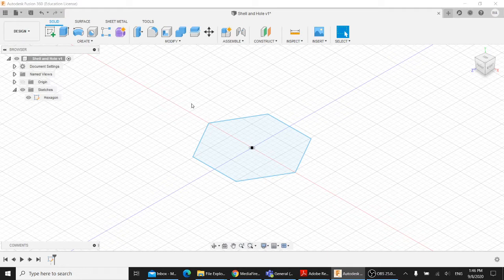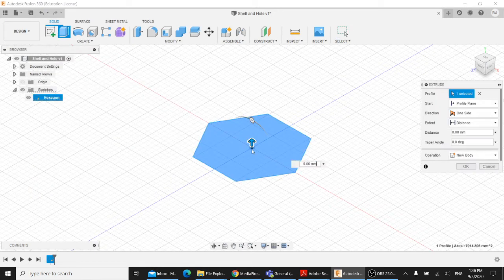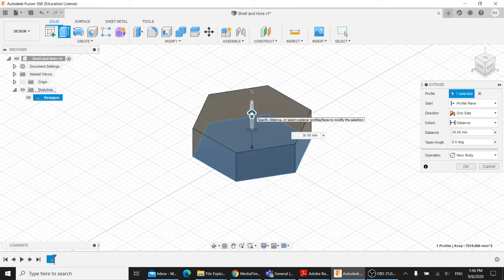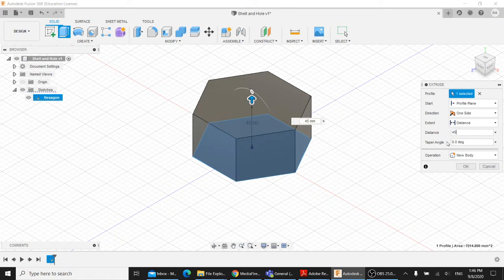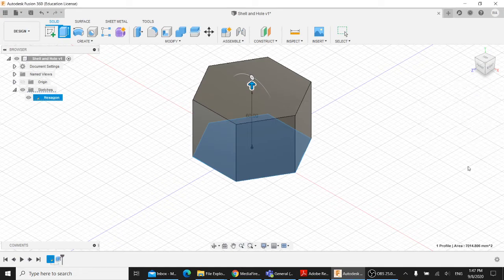Let's extrude it from either here, you can see it, or go to create, extrude. We want to extrude it to a distance either from here, or drag it, or go to the extrude tool over here. Let's make it maybe 60 millimeter. Here of course we will learn about the other options later. We want it, of course, as a new body because we are creating a new body.